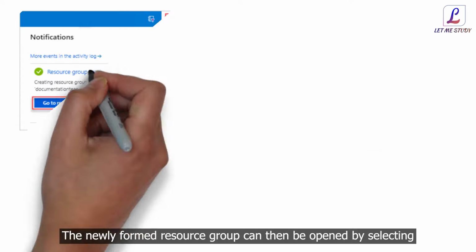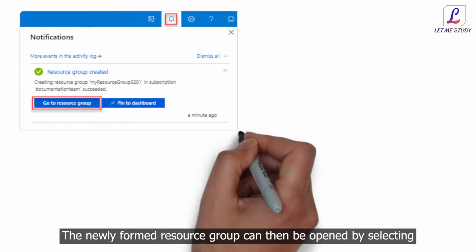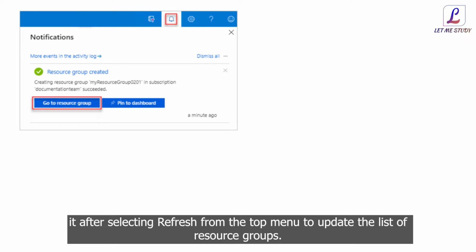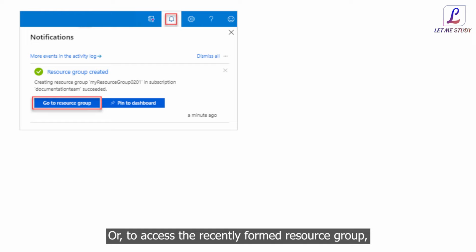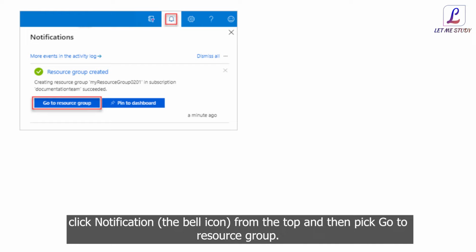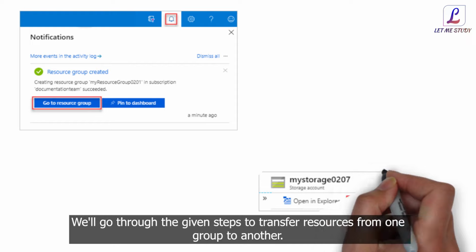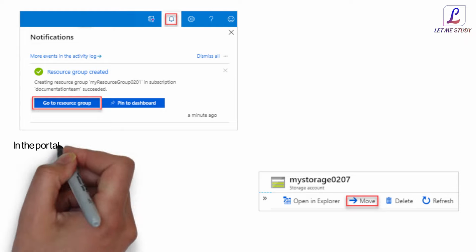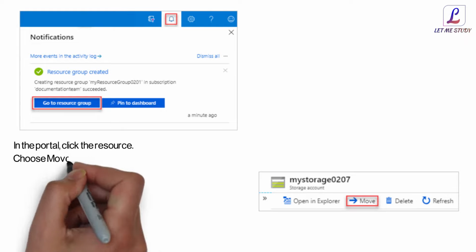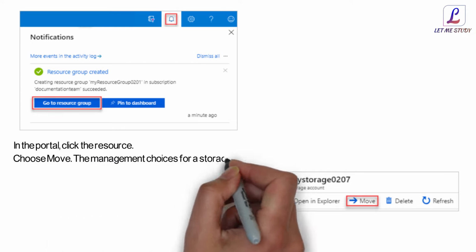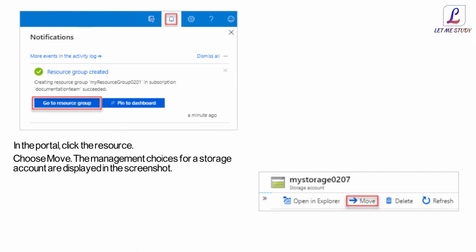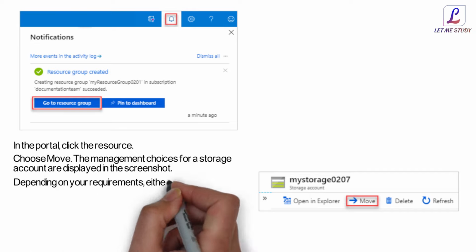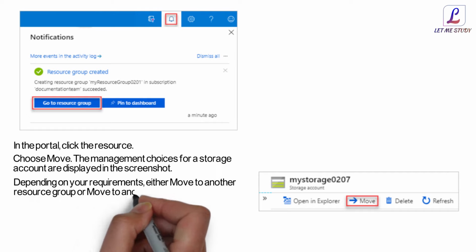The newly formed resource group can then be opened by selecting it after selecting Refresh from the top menu to update the list of resource groups. Or to access the recently formed resource group, click Notification, the bell icon from the top, and then pick Go to Resource Group. We'll go through the given steps to transfer resources from one group to another. In the portal, click the resource. Choose Move. The management choices for a storage account are displayed in the screenshot. Depending on your requirements, either move to another resource group or move to another subscription.